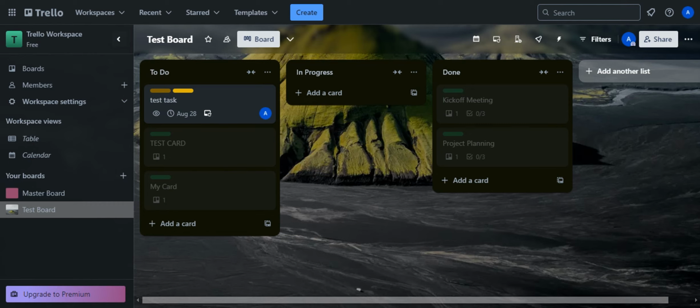And that's a wrap. You now know how to use 5 amazing free Trello power-ups to get your boards organized and boost your productivity.